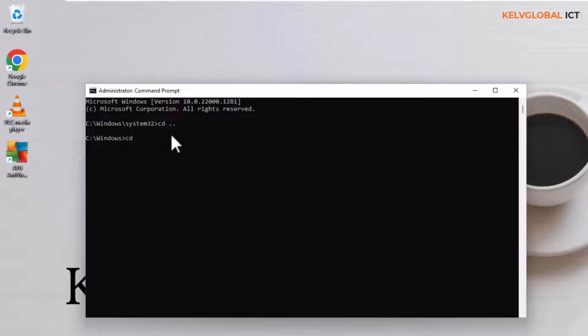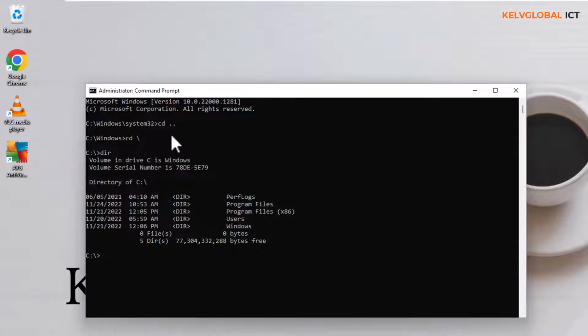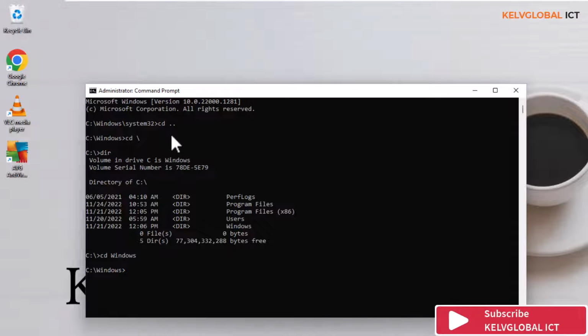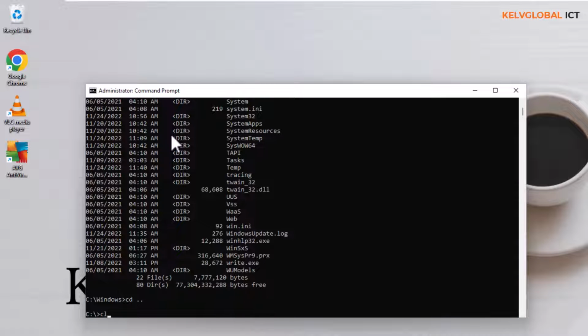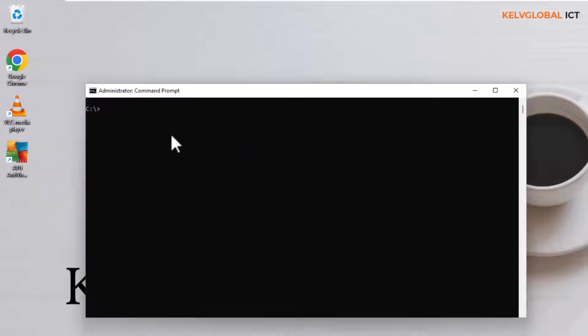But I can decide to just enter cd, that's change directory, then a space, then a dot, and hit enter. You can see it's going to take me to the subfolder, and when I just enter cd slash, it's going to take me directly to my C drive. And here when I enter dir, you can see all the different folders I have. If I change directory to Windows and enter dir, you can see all the different folders or directories in this device. And with CLS, I can clear my screen.